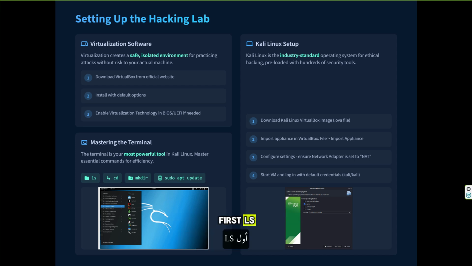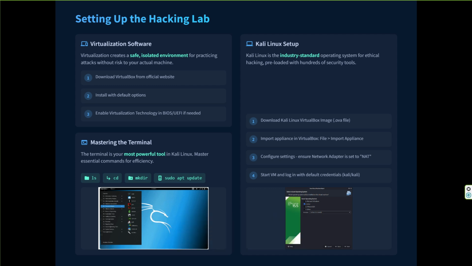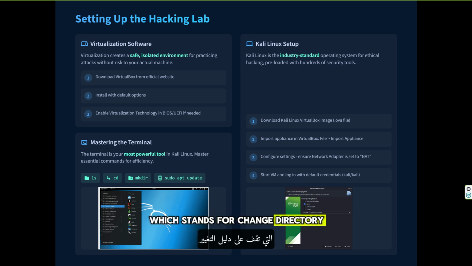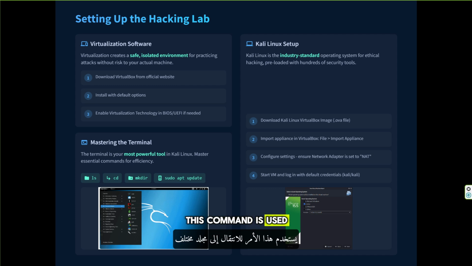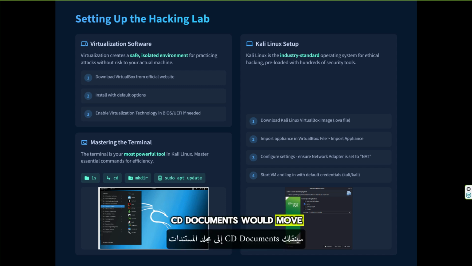First, ls, which stands for list. This command lists all the files and folders in your current directory. Second, cd, which stands for change directory. This command is used to move into a different folder. For example, cd documents would move you into the documents folder.